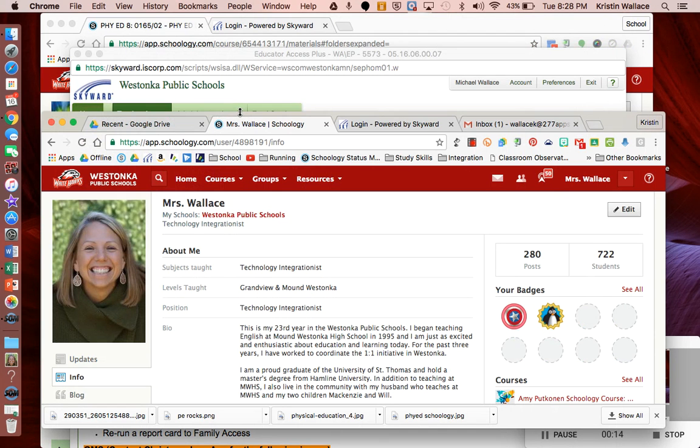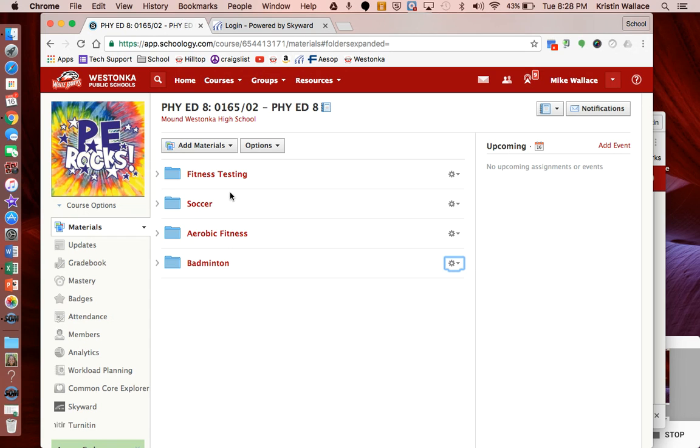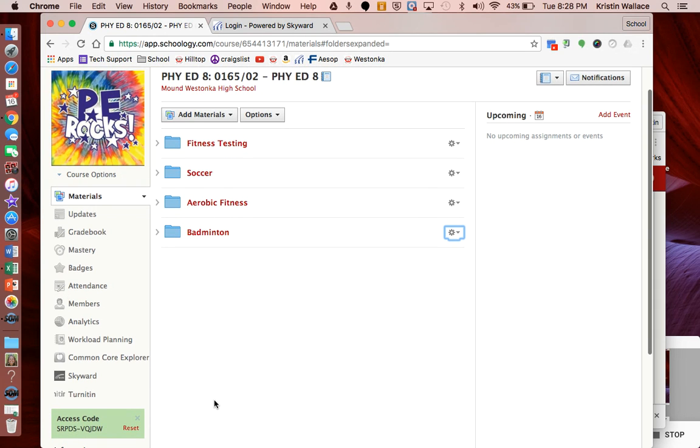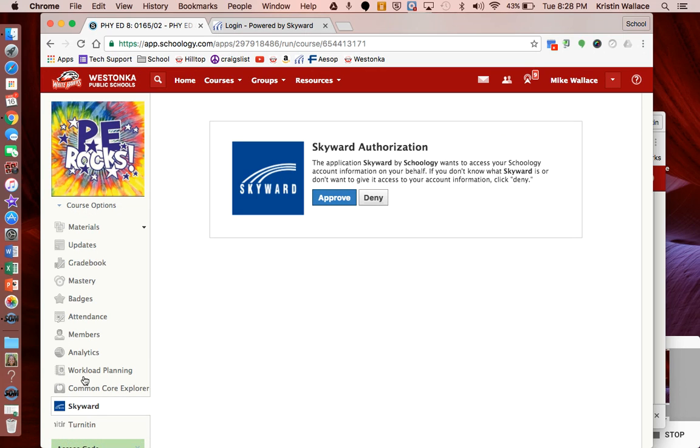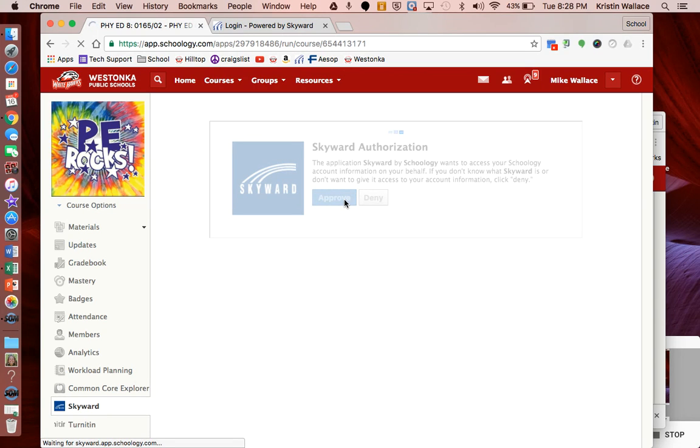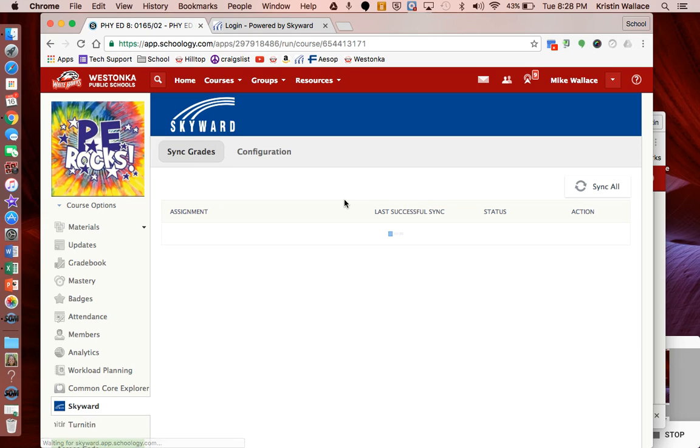So I'm going to first go to my Schoology page to show you the Skyward app. You should notice in all of your courses down in the lower left-hand corner a little icon that says Skyward. When you click on that icon, you're going to notice two different fields that you can work in. But the first thing you need to do the first time you use it is approve Skyward authorization. Once you approve that the first time, you won't have to do this at any other time. Similar to how you approved your Google Drive authorization early on in our use with Schoology.